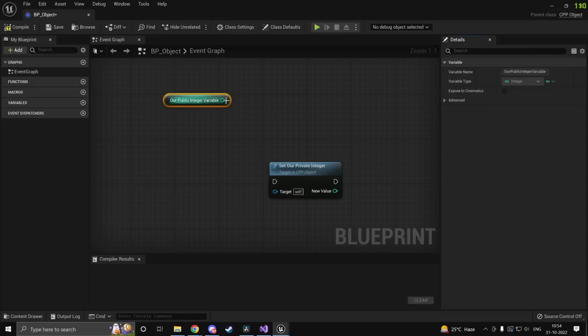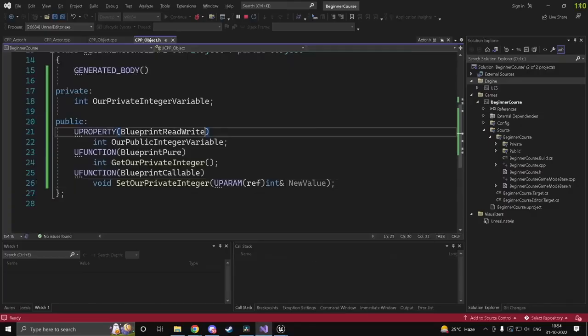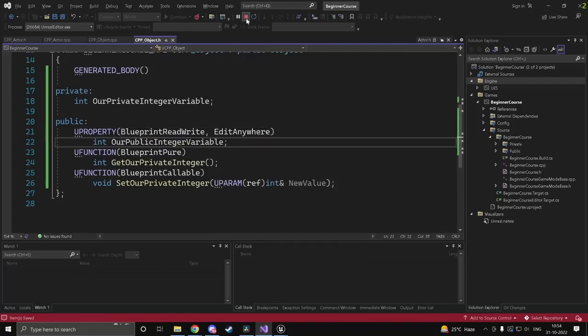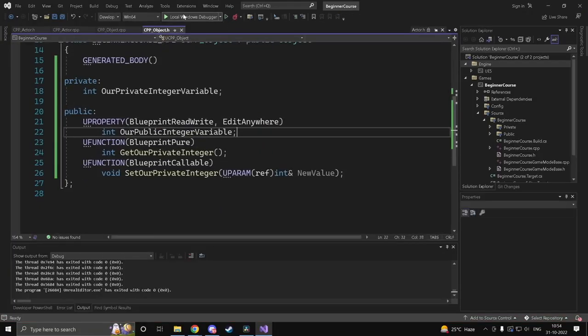That's because you again need to set a flag in order to do it. Remember the UPROPERTY macro? Over here, you have to type in EditAnywhere in order to be able to do it. So EditAnywhere, if I can spell that correctly. If I actually do this and run a debugger once again, I should be able to use our public integer variable and set its default value.